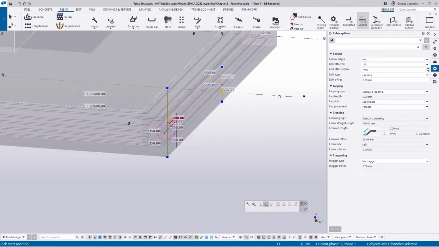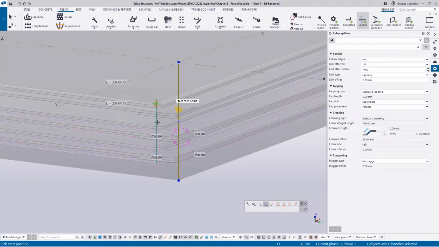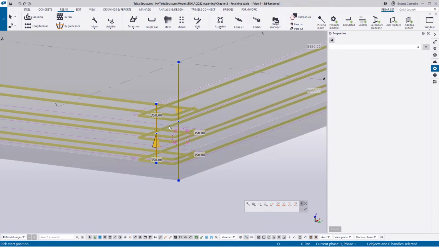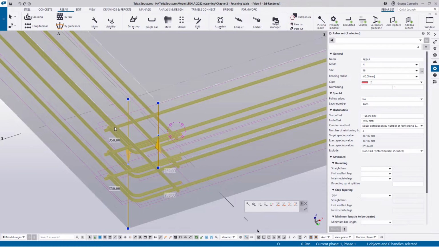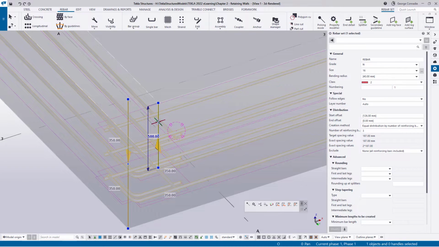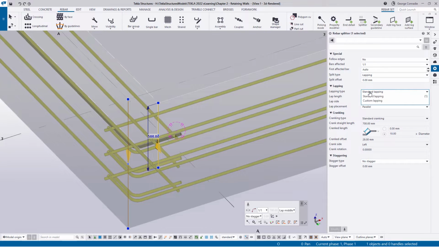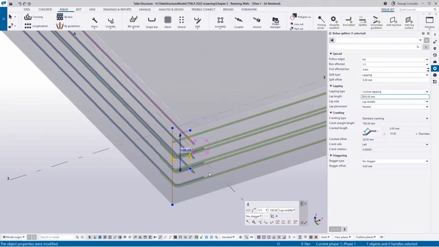I'm also going to go around and split the back face, the short face. Now what happens here, if you split an internal face, it just extends the bars rather than lapping them, and we can clearly see here they're too long. So if I click on this splitter and I go over to the split top, I'm going to say it's a custom lapping, and I'm going to make that 350 mils. So it fits into our 500 beam.